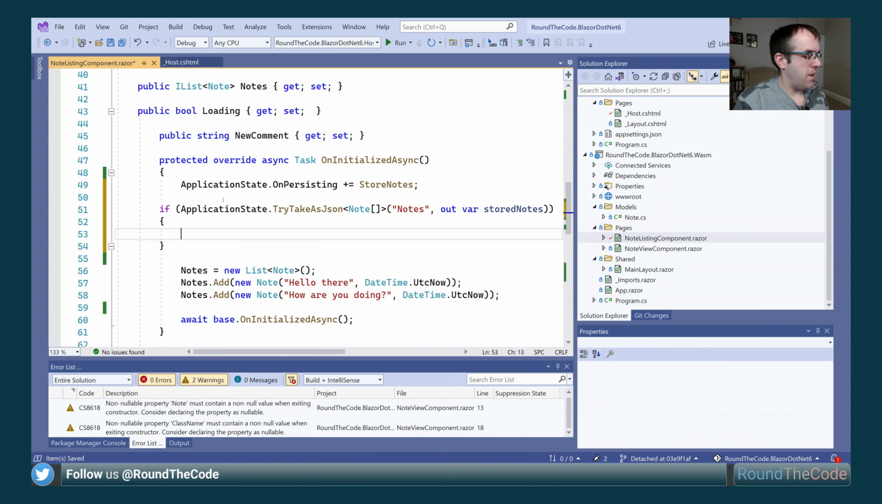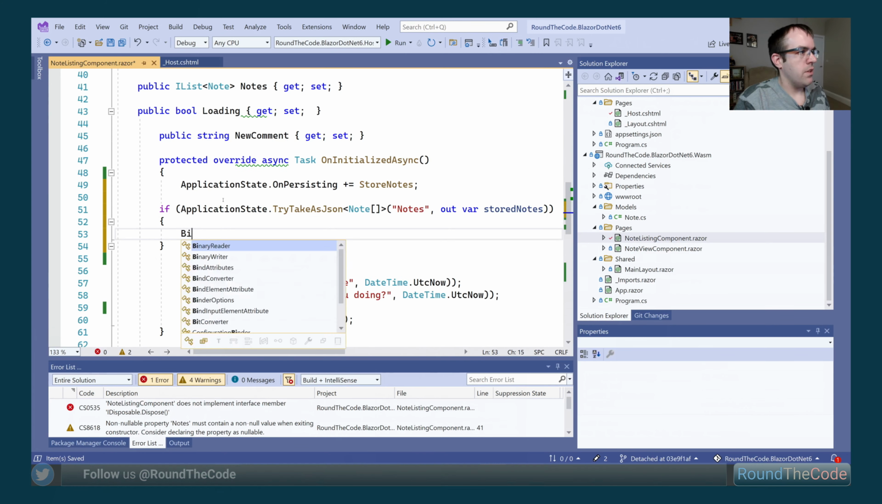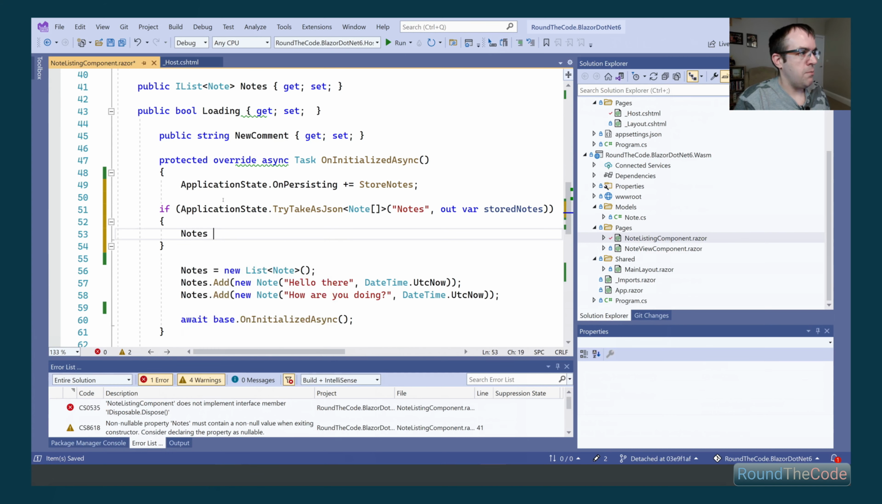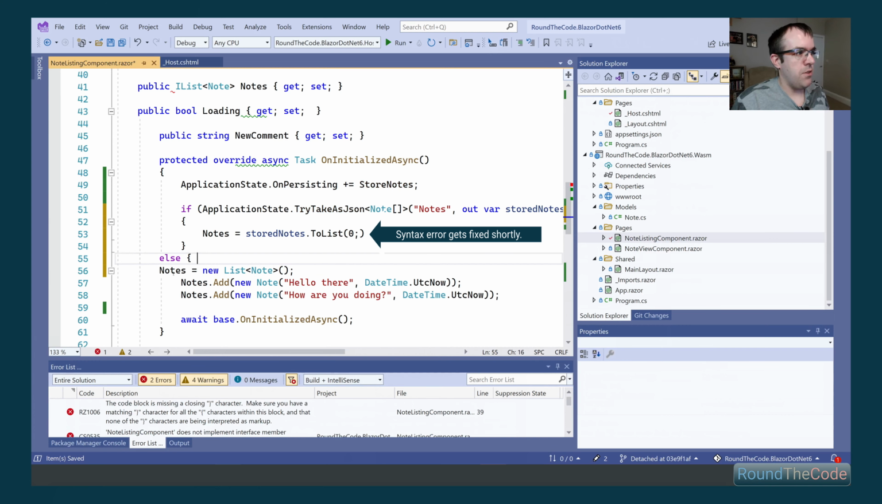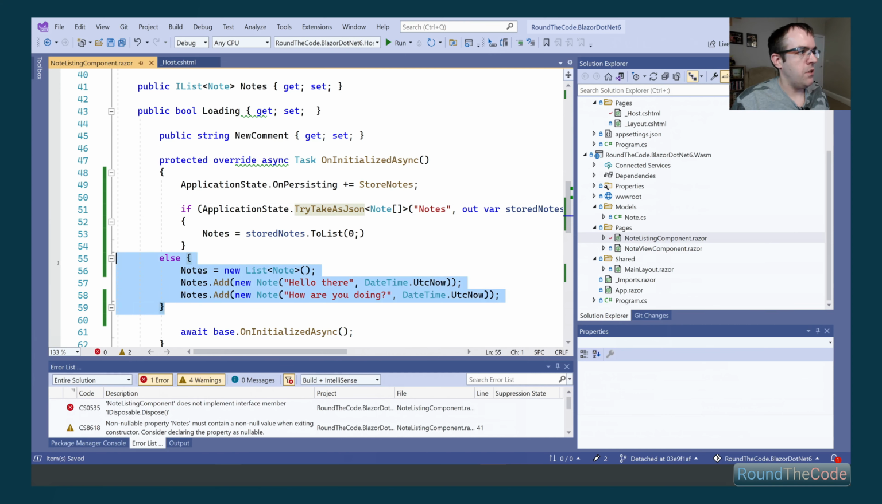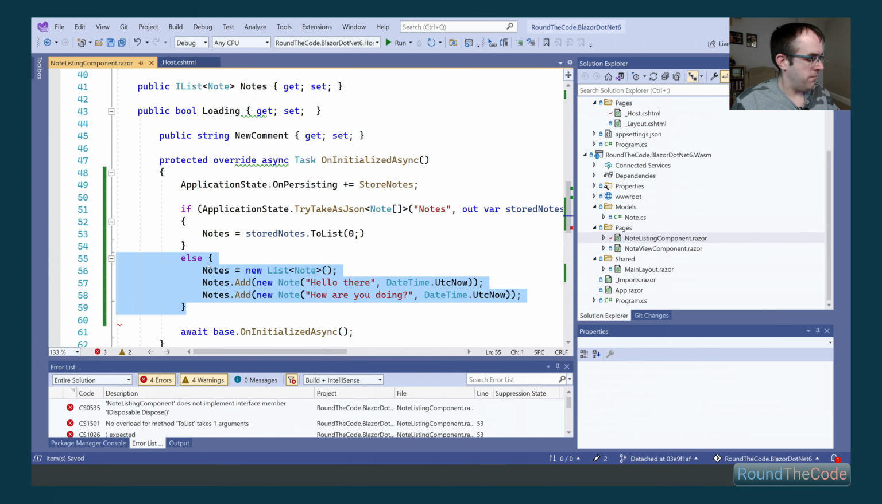So assuming it's there, all we're simply going to do is declare our notes property as the data in our storedNotes variable, which is there. And we just tidy that up. Otherwise, we're going to put an else statement around the notes, initialize it like normal, and that hopefully should rectify our issue for us.